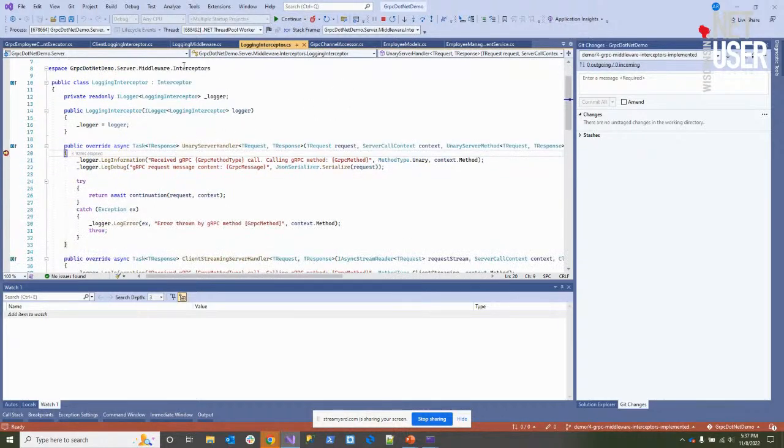But if we hit the actual gRPC interceptor, we can see that the request is coming in over here, and it's able to deserialize this into C#. So we are able to access the actual object here, first name, and so on.